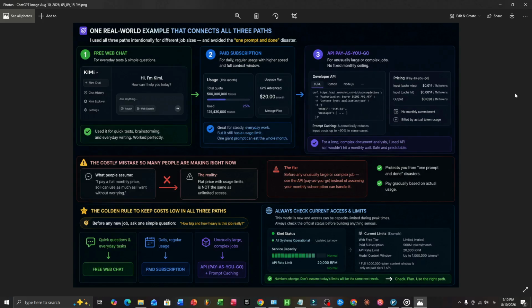Also, since this specific model launched extremely recently and access has already hit real capacity constraints during peak demand, always verify current availability and current rate limits directly before building anything you're depending on, rather than assuming today's exact numbers stay fixed for long. That combination, matching your access path deliberately to your actual task size and staying current on a genuinely fast-moving access situation, is what actually keeps this powerful model affordable instead of turning into an unexpected bill or a mid-task lockout.